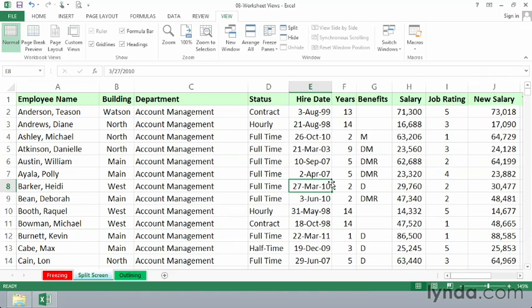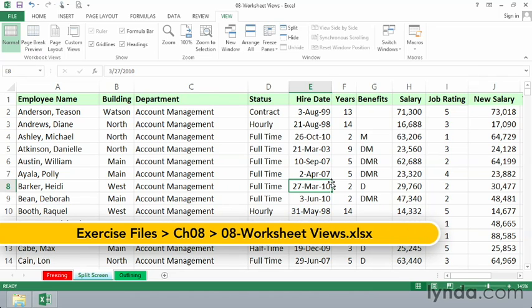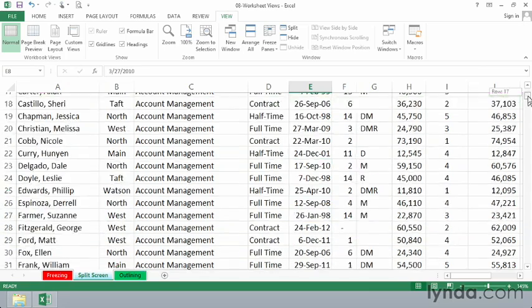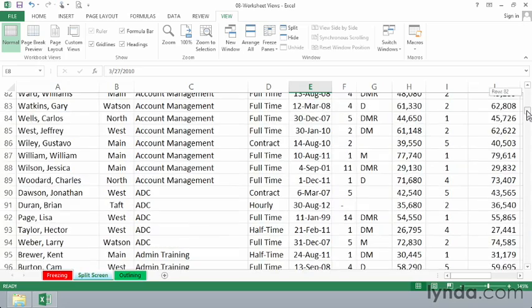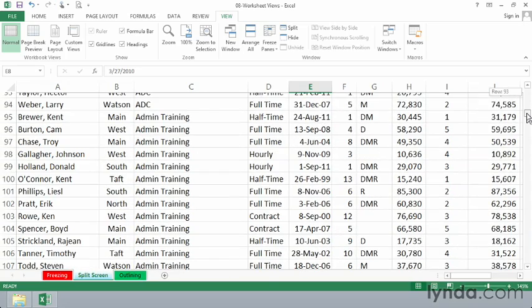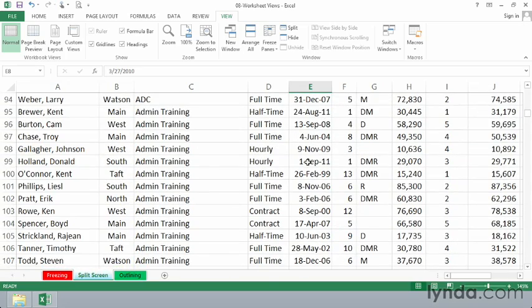When viewing large worksheets, there may be times that you want to see different portions of the same worksheet at the same time on the screen together. In this particular worksheet, we've got data sorted by department. There is a group in the department list here, Admin Training, and later there's a group, Professional Training. We might want to see portions of both of these at the same time.